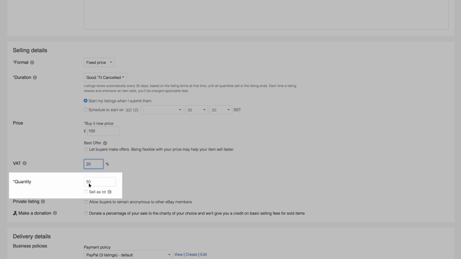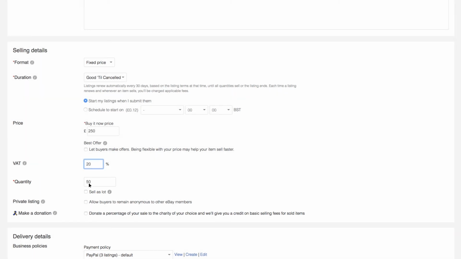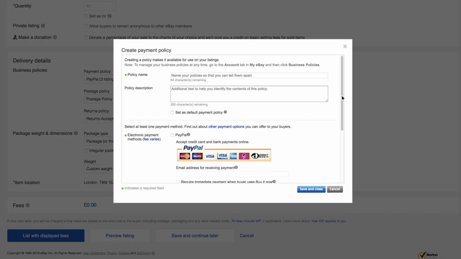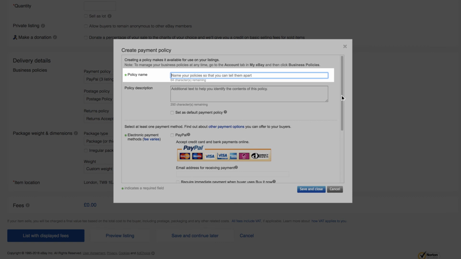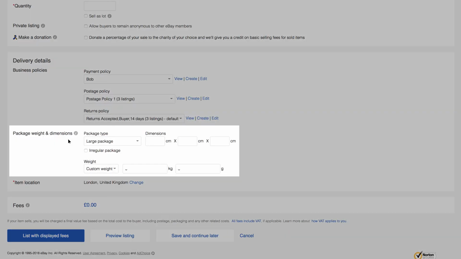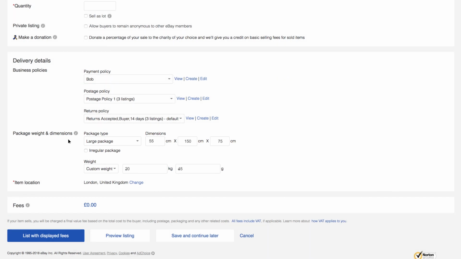Enter the quantity. If you have more than one of the same item in stock, tell us how many you have. The amount available will be adjusted each time one sells. You can set up business policies to save you time on creating future listings. Policies are your standard ways of handling postage, payments and returns. Enter the package weight and dimensions. This is particularly important if you're selling to international buyers through the Global Shipping Programme. That's because the international postage price is calculated on the weight and dimensions supplied by you.